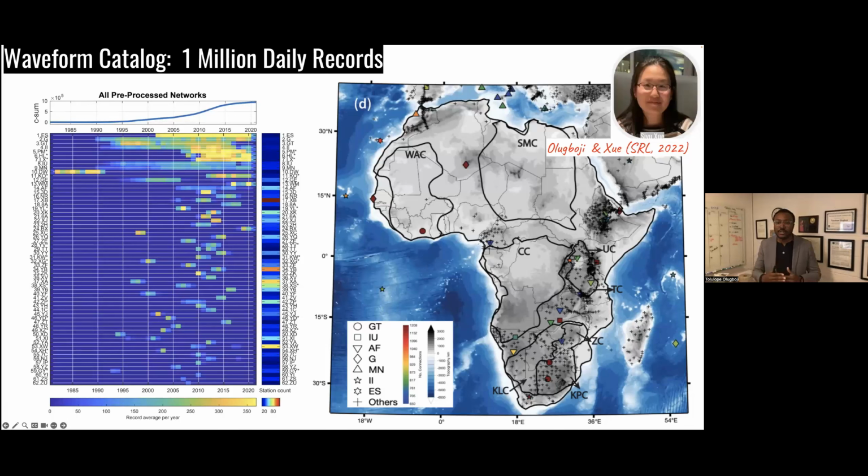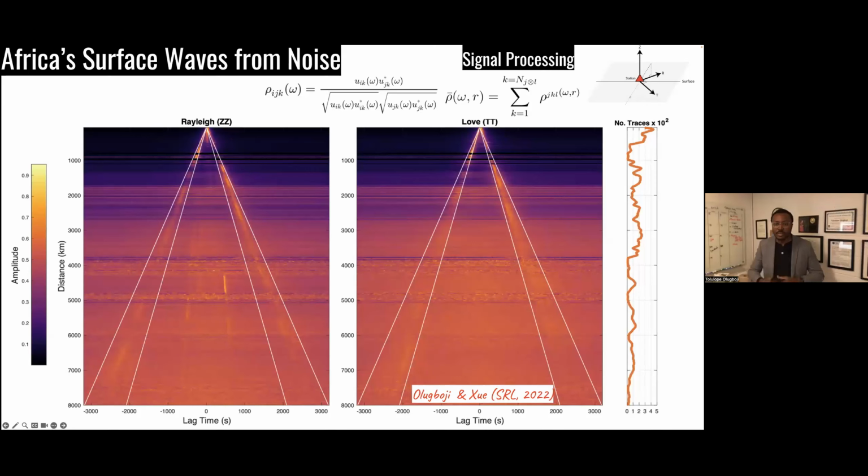First, we gather a huge set of waveforms. As you can see there on the left, the time station plot, almost 1 million daily seismograms from every station that has operated in or near Africa for the last 40 years. And on the right, you see the station map showing our data coverage over key tectonic features, where here I've highlighted the cratons.